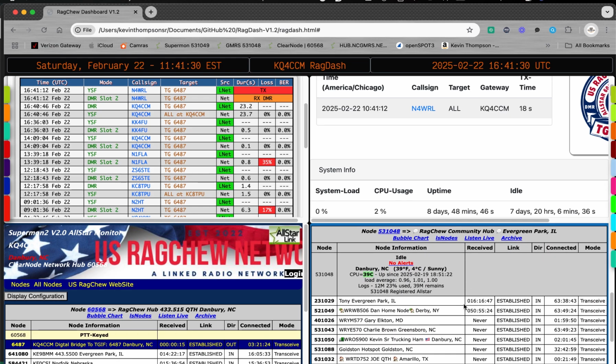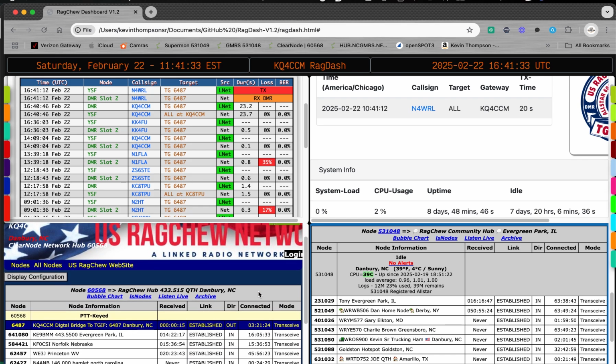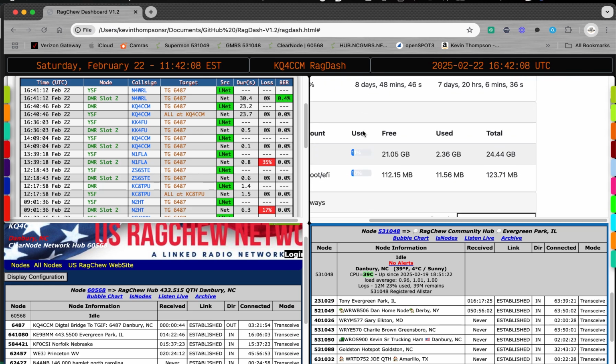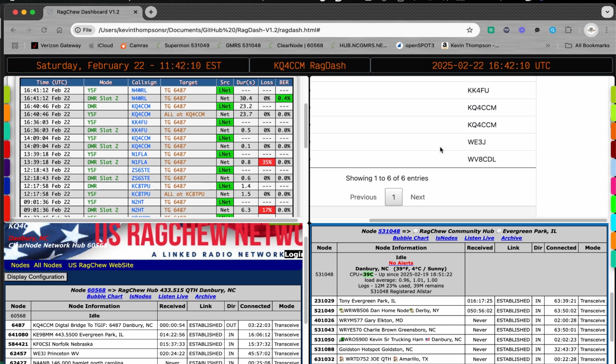It's kind of nice. Now, this one on this side is the GMRS. This is the AllStar node 60568, which you can see here. This shows 6487, which is showing the TGIF network. The top left, right here where I'll put my mouse, is the DV switch dashboard that shows our digital bridge from YSF to DMR, and the one on the top right is the actual YSF dashboard. There's more to it, but you have to scroll around to see it because of the size.